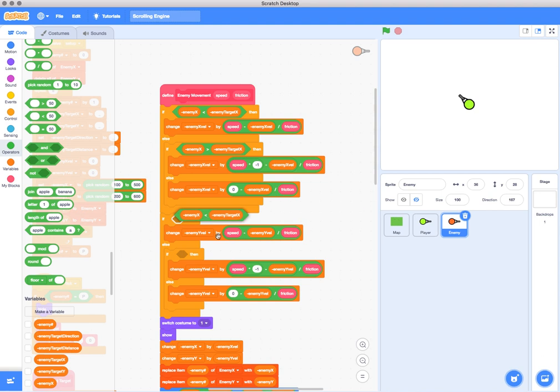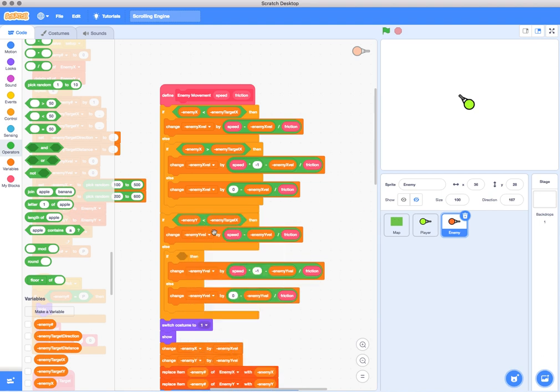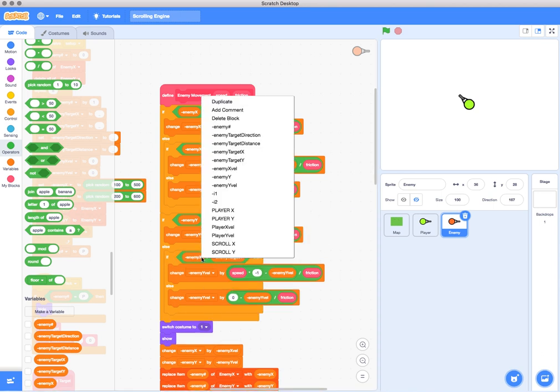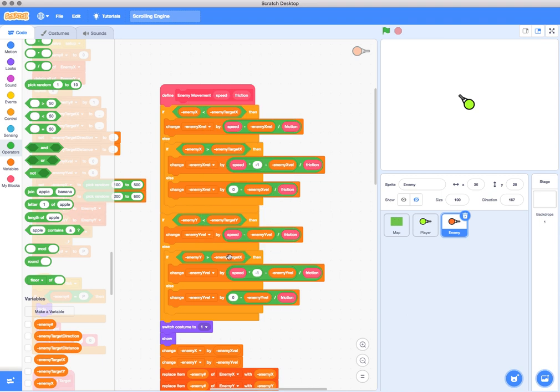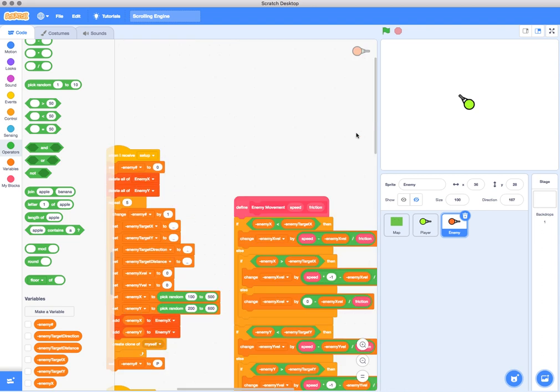And then he needs to move up if he is lower, so if enemy Y is less than the target Y. And he needs to move down if he is higher than the target Y. Okay, so let's try that. So that should be everything.